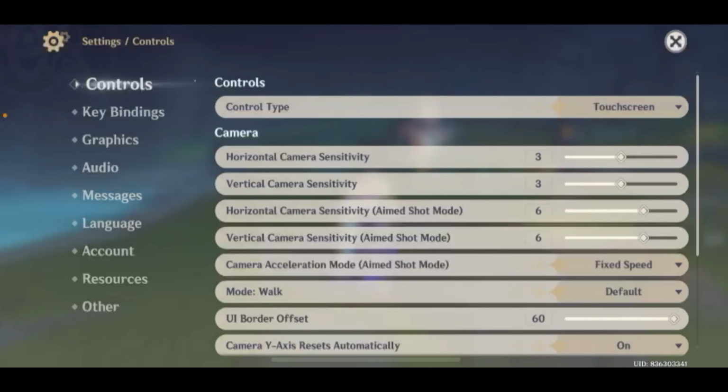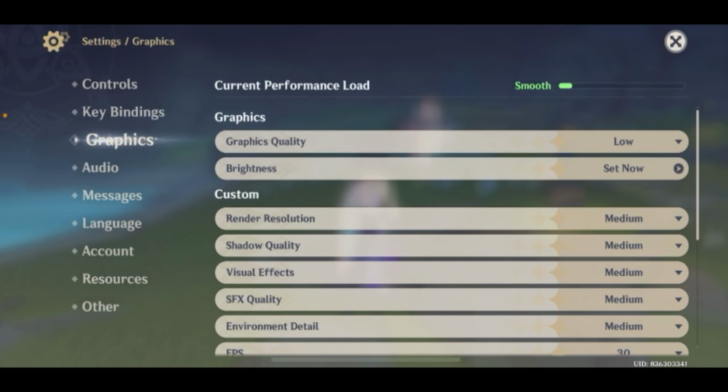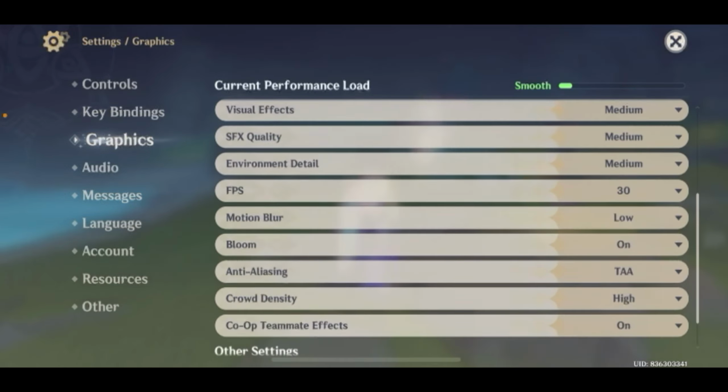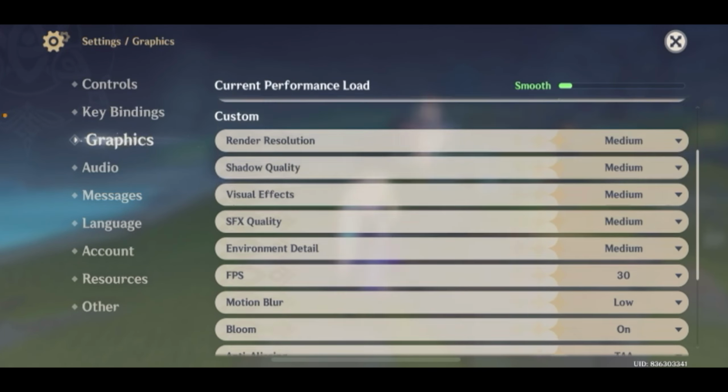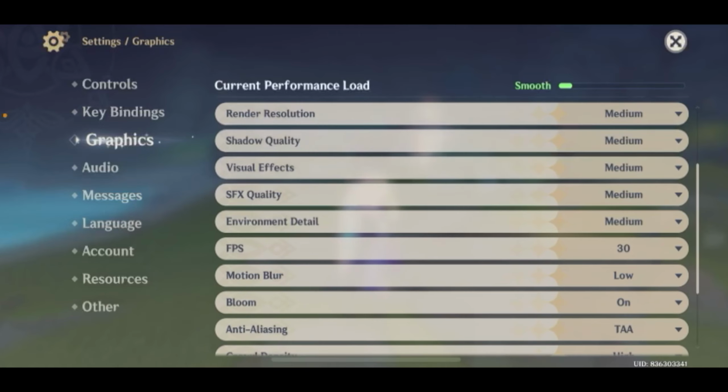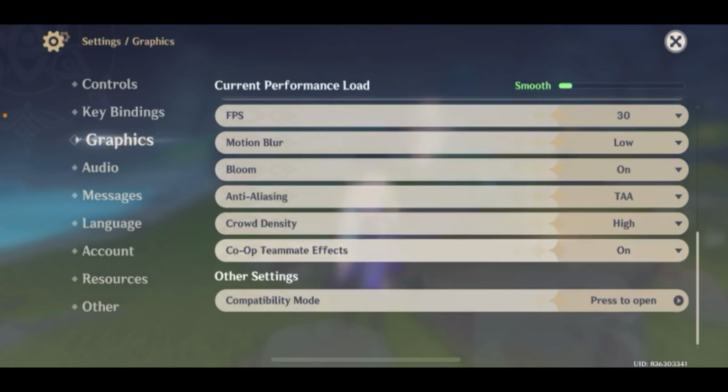And once you're there, you can see many options like controls, key bindings, graphics, and that's where we need to go, right on graphic. And as you can see, I have my graphics quality on low. You can choose anything that you prefer. You can choose medium, high, highest, and there are also other graphic settings that you can change. It has render resolution, shadow quality, visual effects, motion blur, crowd density, compatibility mode, and many more.